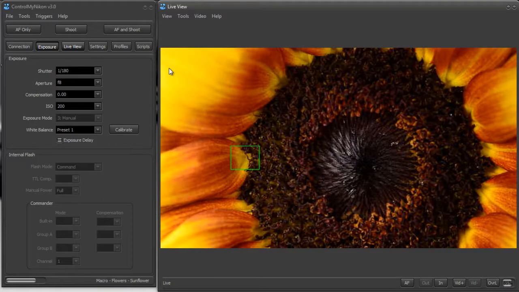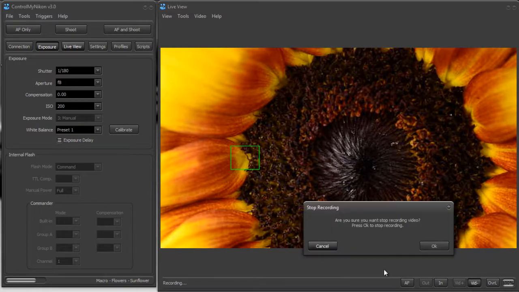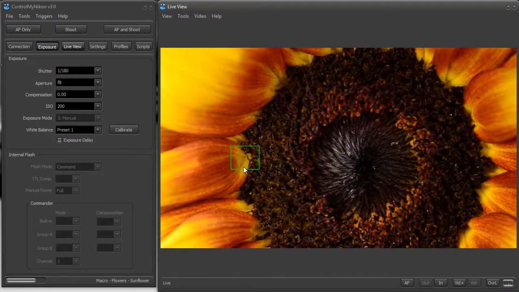If your camera has video abilities, then you'll be able to record. Currently this is only available on the D7000 and D5100. All you need to do is click on the Vid Plus, and now it's recording. To stop recording, you just hit Vid Minus and it asks you, are you sure? And we're sure. And now it's saved that recording on your memory card. You'll need to retrieve that from your memory card once you've shut down ControlMyNikon.